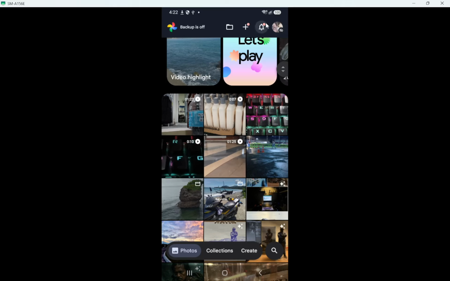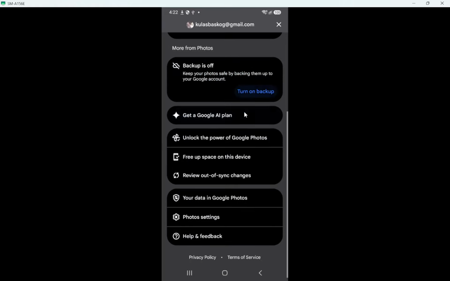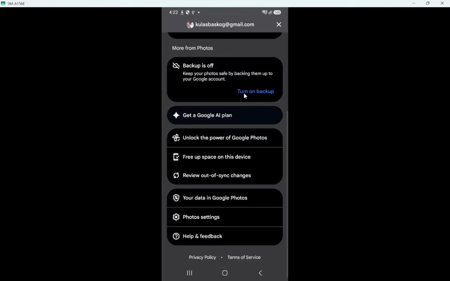Now tap your profile picture in the top right corner of the screen. This is usually your Google account photo or a colored circle with your initial. When you tap it, a small panel slides down from the top, showing your account name, storage information, and some menu options. This is where all the account-specific settings live.